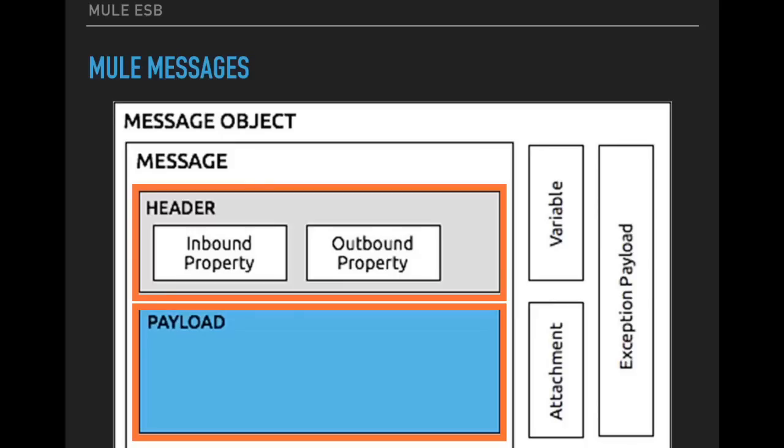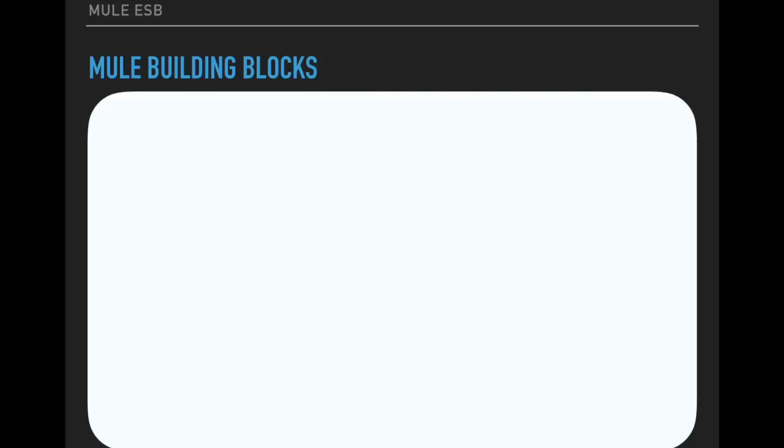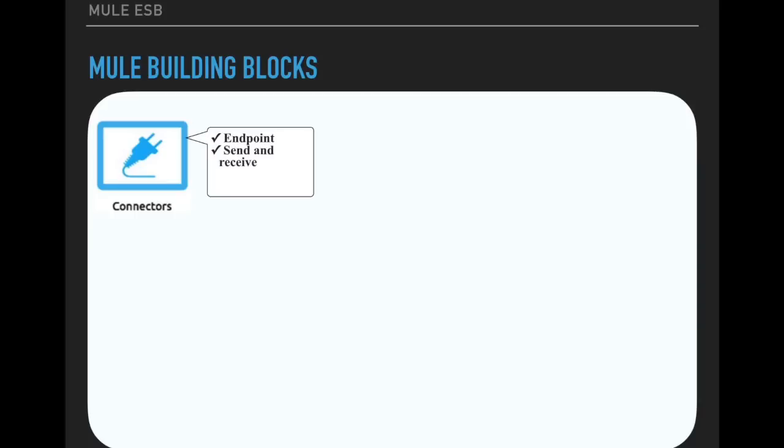Okay, so let's move next. What are the building blocks of any Mule application or Mule ESB? First and foremost important is connectors. So what is a connector? A connector is an endpoint. It sends and receives, and it has host, address, and port details. So if I have to give an example of connector, you have HTTP connector, you have FTP connector, SFTP connector, there are file connectors. So these are the types of connectors which Mule has. It's a building block.